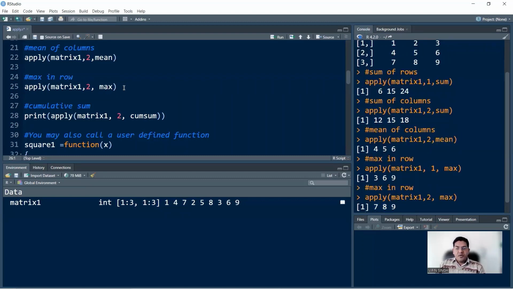So I'm showing you on a small data set. You could do the same for a very large data set. You would still get the same values, and the apply function will be applied exactly the way it is applied to the smaller data set.